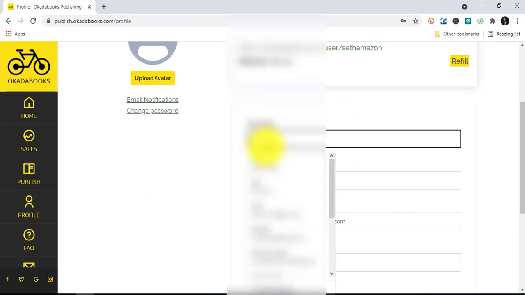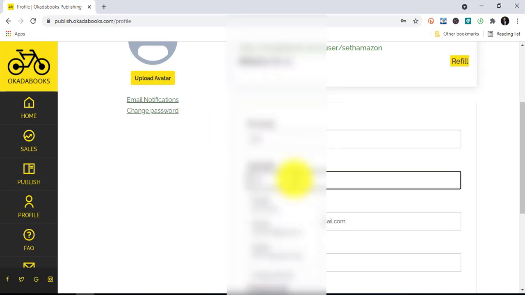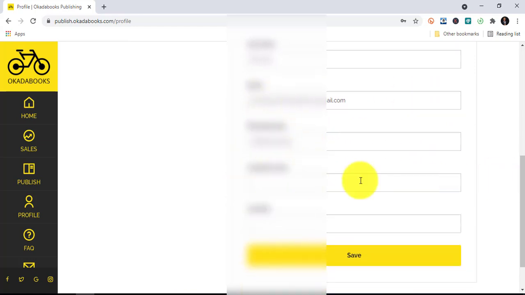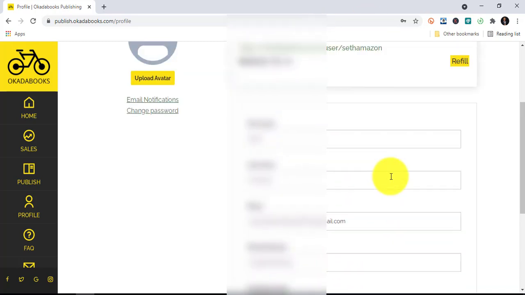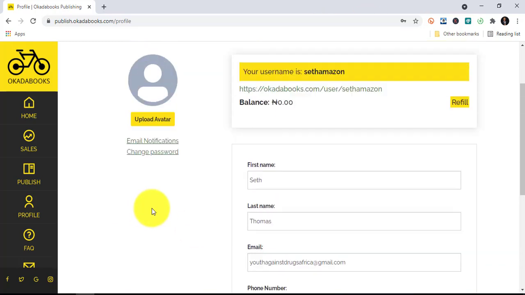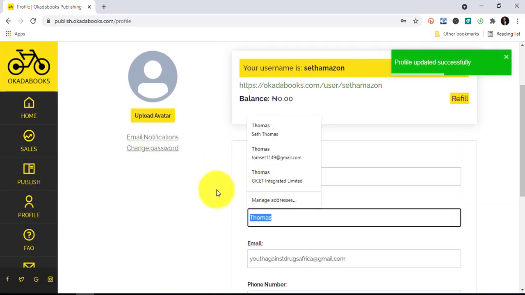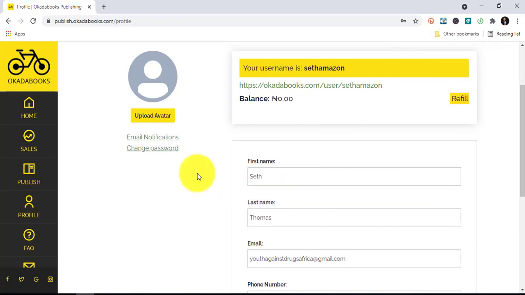So first name, I'll type my first name, last name Thomas, and email, use that, phone number, company, you can just either fill them or ignore them. Click on save. And now, mind you, the name you use here is what is going to appear as the author name for the book you're about to publish. However, I use my name here because I can always change the author name. So use this because this is your profile. Your main details ought to be here.